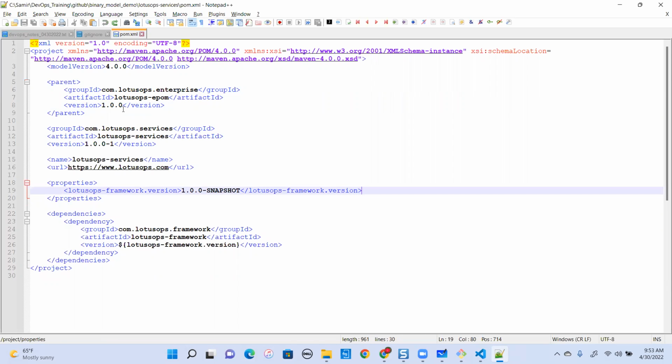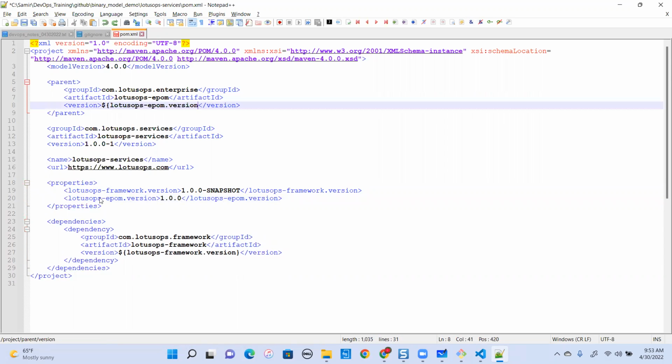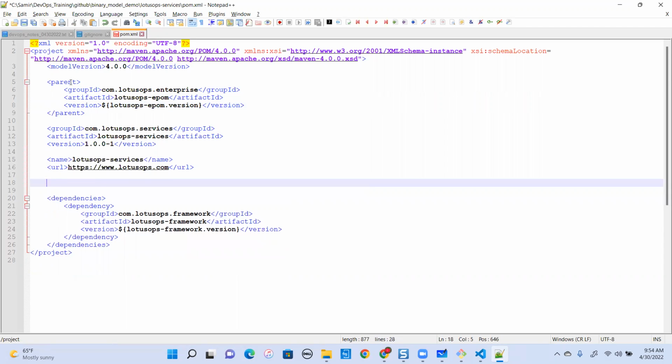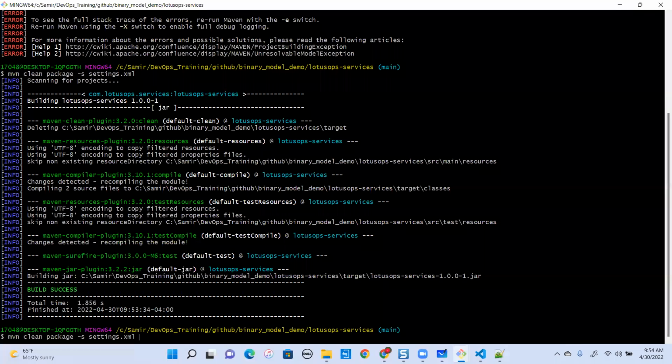Should we call the properties at the top or no? Should we call the properties before the parent? I don't think it makes any difference, Jyoti, but I can show you. Hold on. It's XML, right? I don't think so.